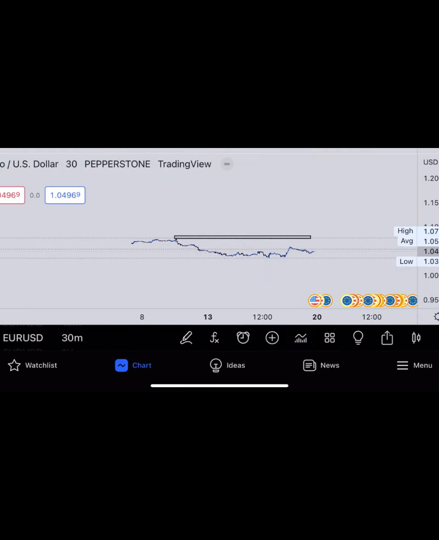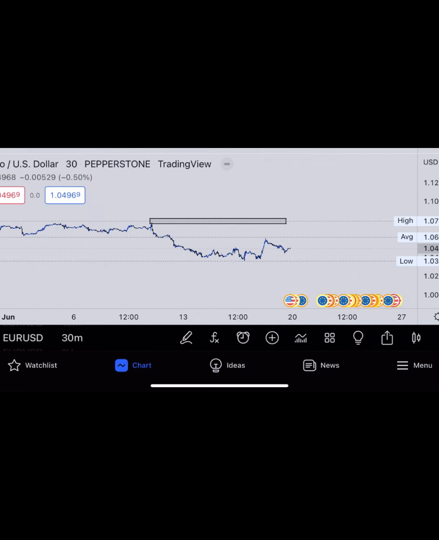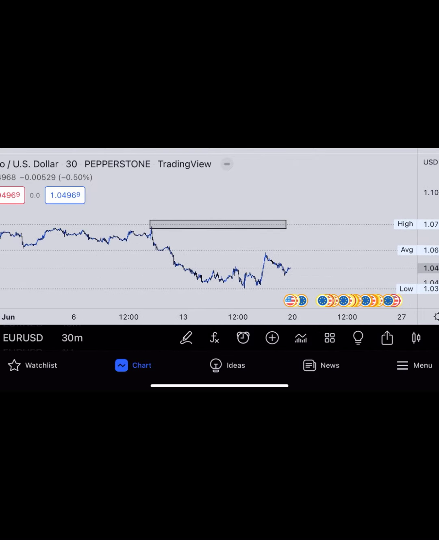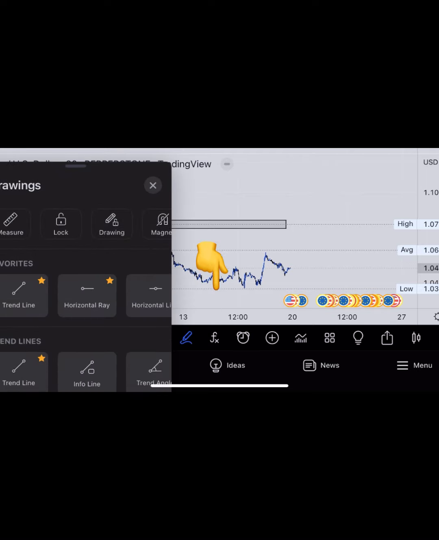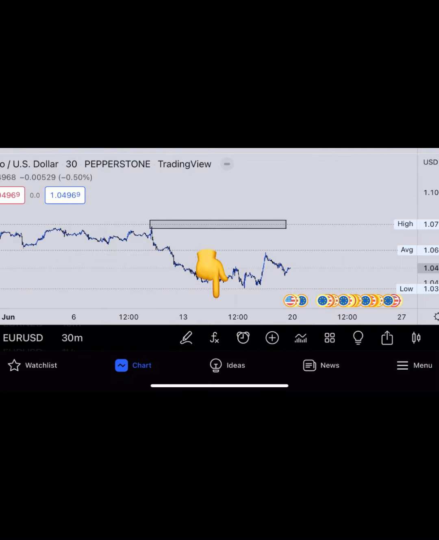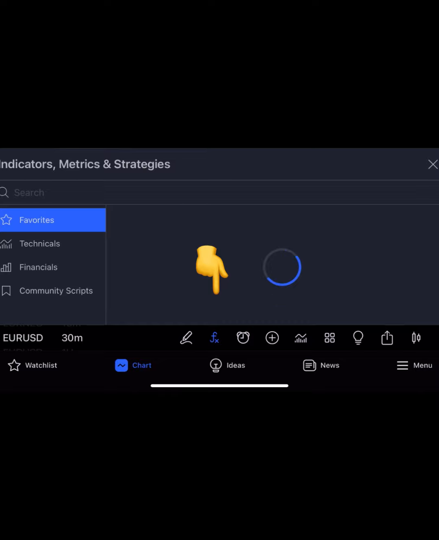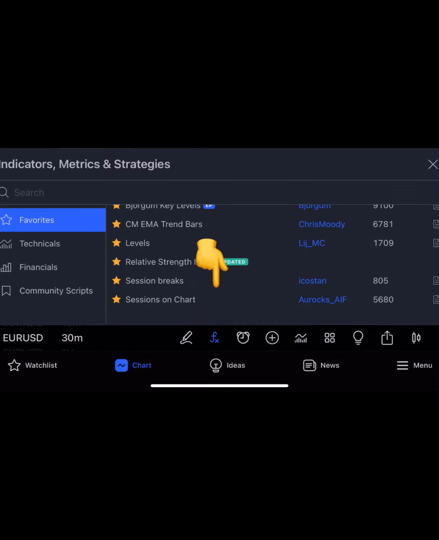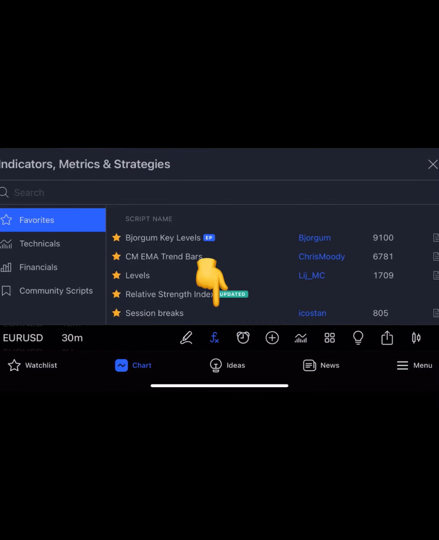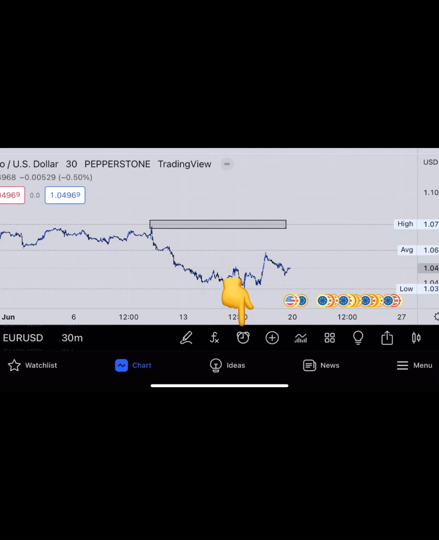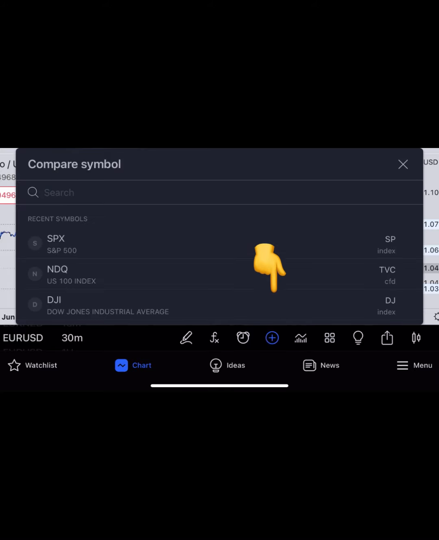So right now we've just slanted horizontal, and we have a chart like this, and that's quite cool. Now that we've gone horizontal, you'll be able to see some other features here. Now we have your indicators after the pencil icon, where you have your tools. Here you have your indicators, the F icon. This is where you want to select any indicator you're looking out for. Next you have alarm, you have the plus icon.